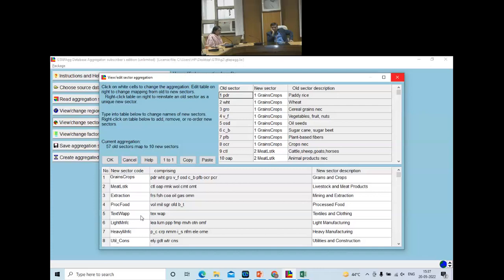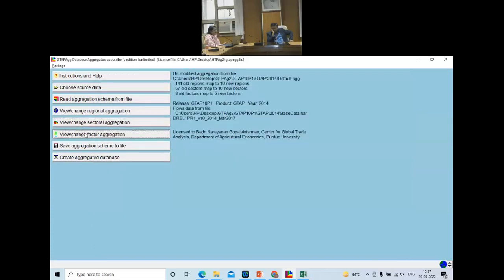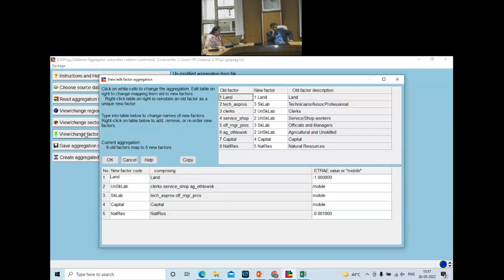And then you will have factor aggregation also: land, unskilled labor, skilled labor, capital, and natural resources. I have just clubbed unskilled and skilled labor into labor. That is what I did. And then you can save the aggregation, and it will create an aggregated file for you, the zip folder, which you will import in RunGTAP, and then you will start running your experiments. So I'll go to that now.